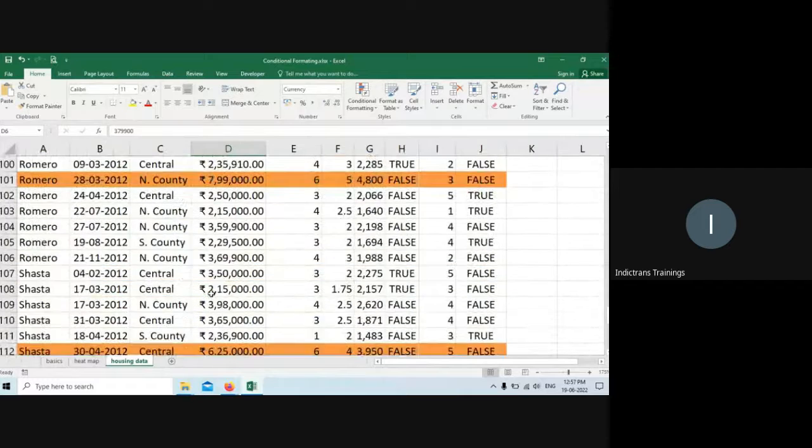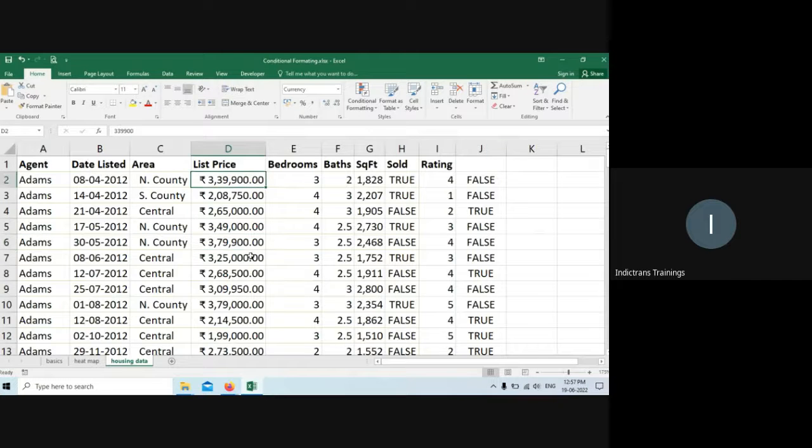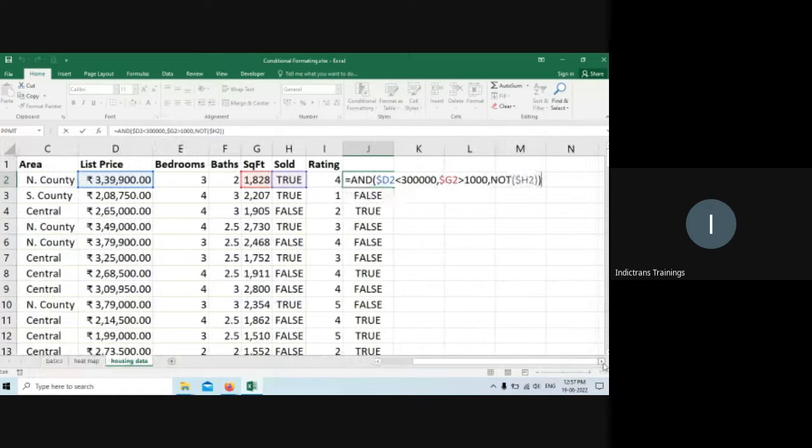Now these formulas could be more complicated, and you can put that formula there. Generally, I would recommend if you really want to do that, you first apply that formula in another cell. And this formula, if you read carefully, says that if the list price is less than 3 lakhs, G2, which is square feet, is more than 1,000, and which is not sold, is what you want to highlight. So you could put this formula here and check whether it is correctly working or not. Copy this formula, Control C.